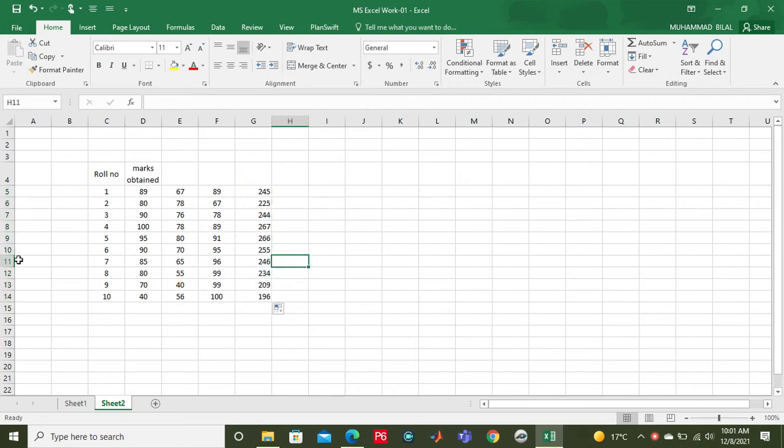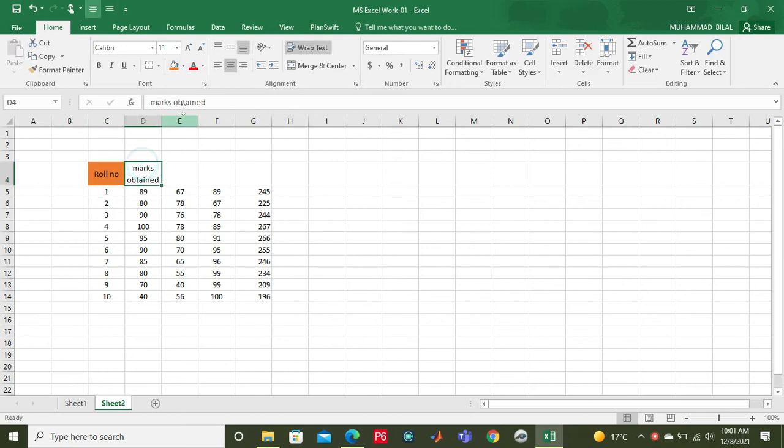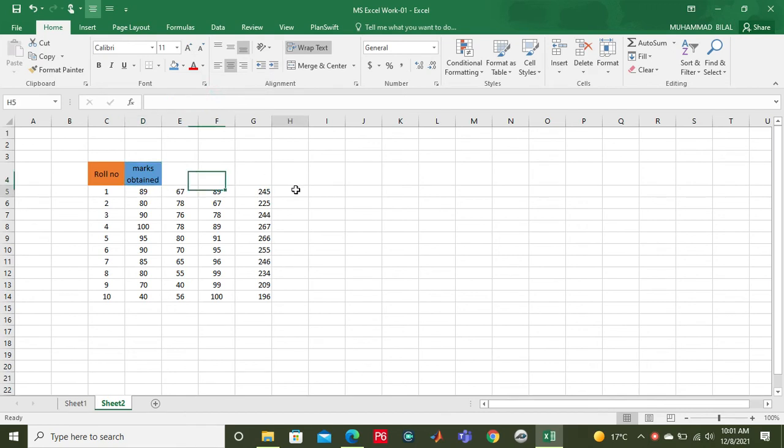We can add color to our main boxes like this one, like this one, this one, and these are the other test marks, and this is the summation, or we can add some simply this one. Now we will wrap text, and we will see that we can increase the width of the column as well.